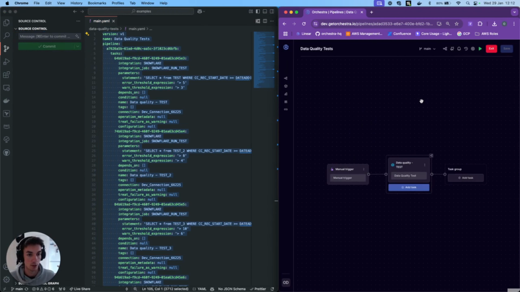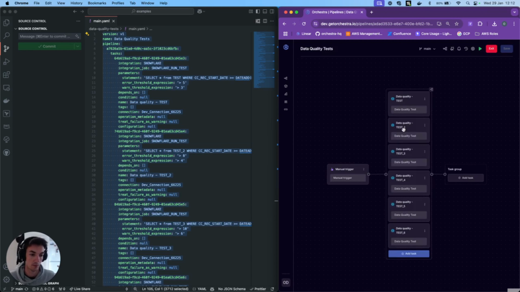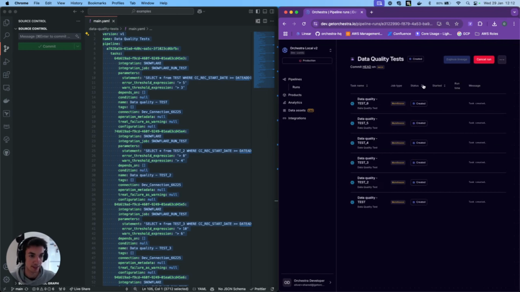If I go back to Orchestra now and refresh the page, you'll see that we now have 6 data quality tests in here, all automatically added by Copilot. I can now run this, and that will run the 6 data quality tests on Snowflake with the 6 tasks in there.